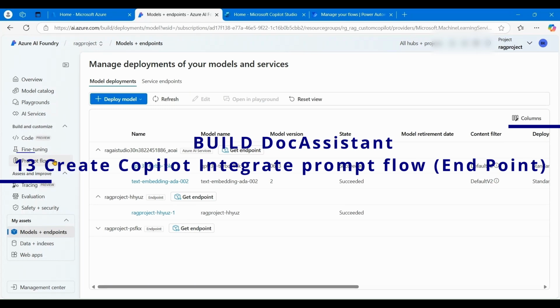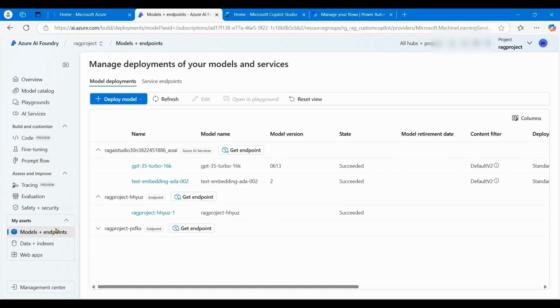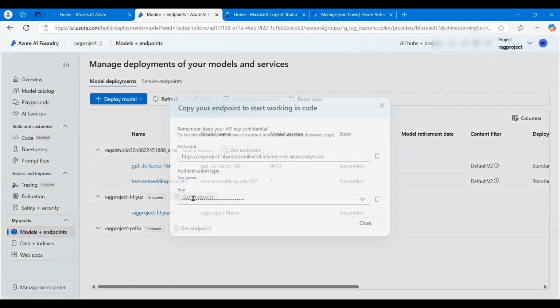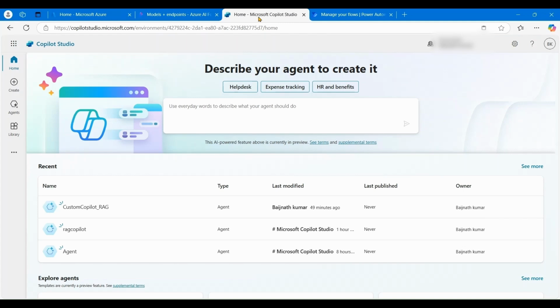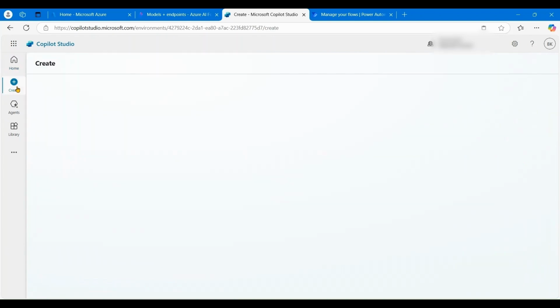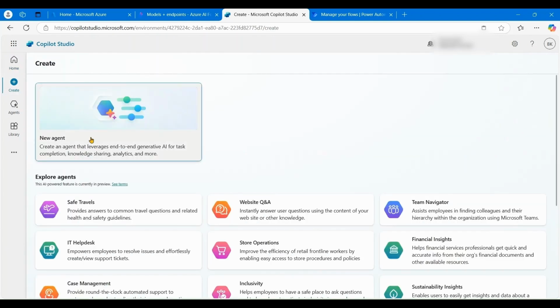Open Azure AI Foundry. Click on Model Endpoint tab. Click on Get Endpoint. Copy the endpoint and API key. Open Copilot Studio using this link. Click on the Create button. Select New Agent.